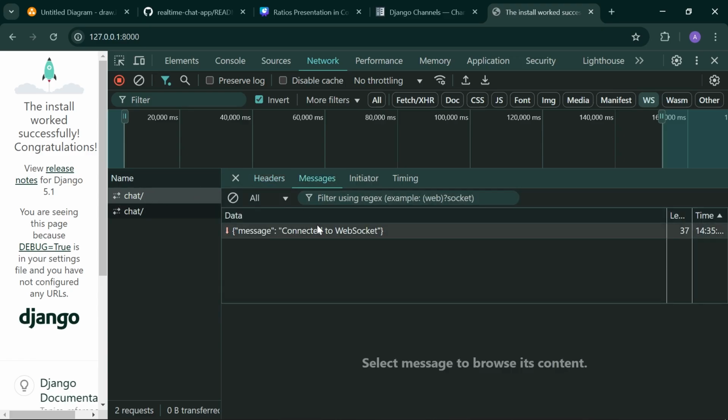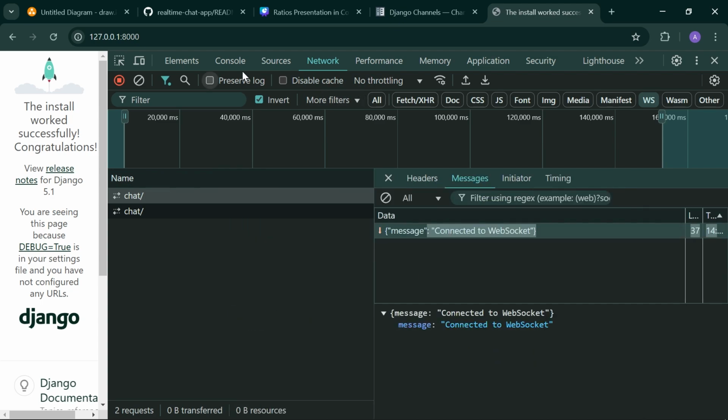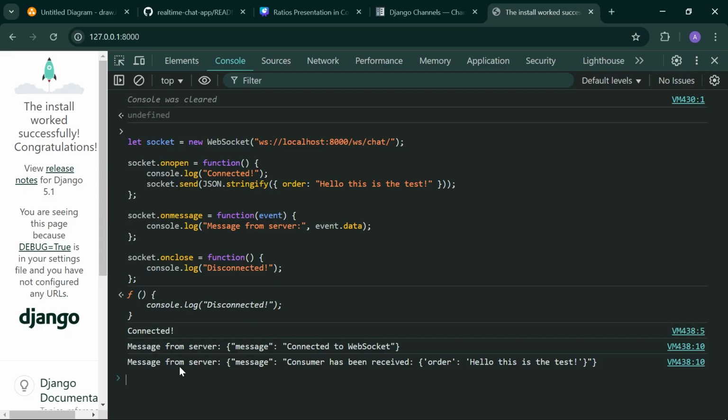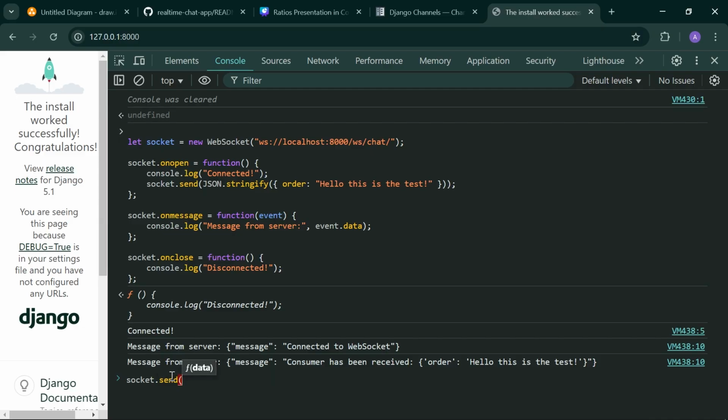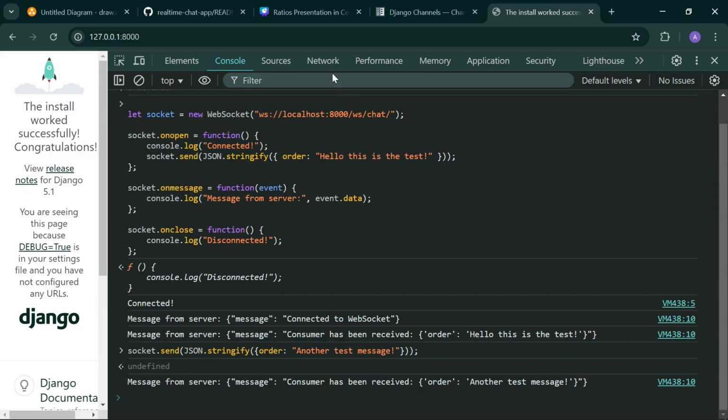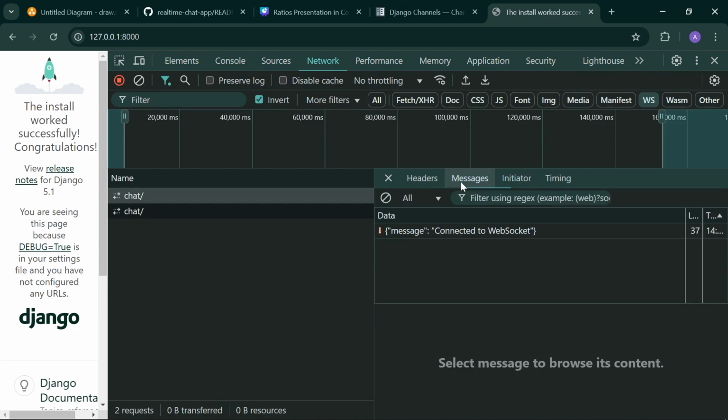If you come to messages, you will see the message here. You see the message I sent, connected to WebSockets. Okay, now if I try to send another message, we can use socket.send, and inside it I will do JSON.stringify and curly bracket order. I can say this one is another message, close the curly bracket, close this. Now we can try to see if this message will be sent, but let me copy it so we can use it to be sending more messages. Another message sent.